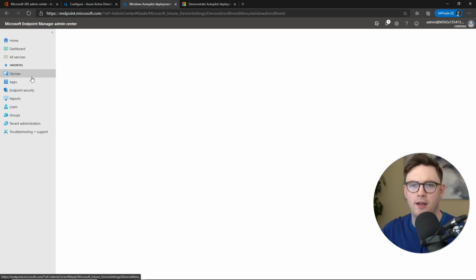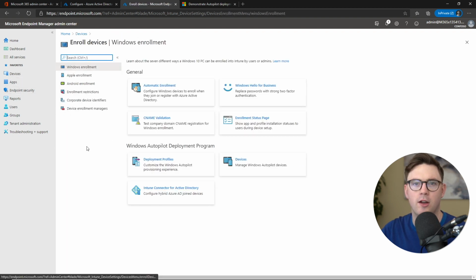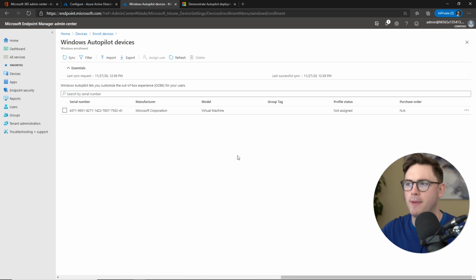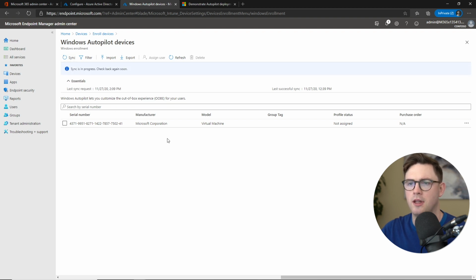Okay, so now that we've got our autopilot lab profile built and it's been assigned to our group, let's go ahead and go back to devices and then go to enroll devices and then back to devices here. So we can see our device again, our virtual machine with the serial number. Let's just go ahead and choose synchronize here. And we'll come back in a bit to make sure that this profile has been assigned.